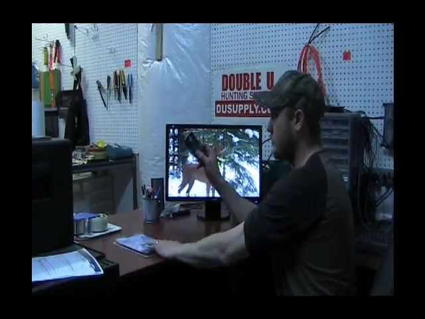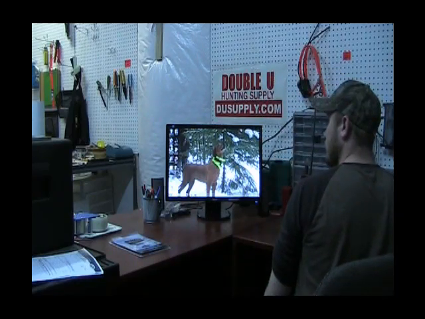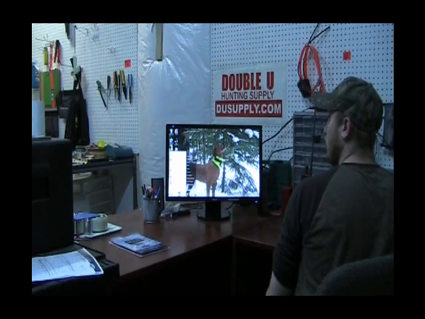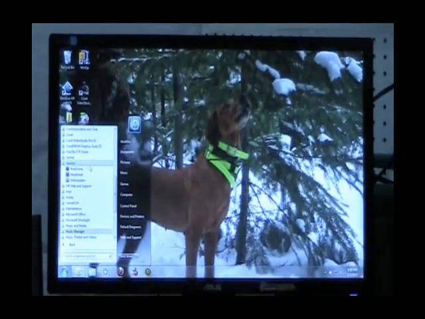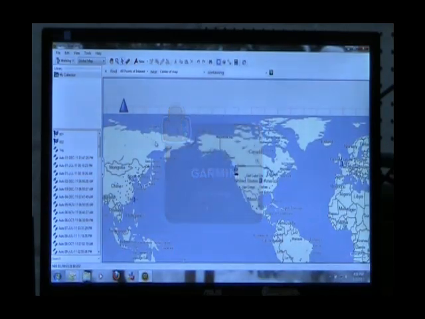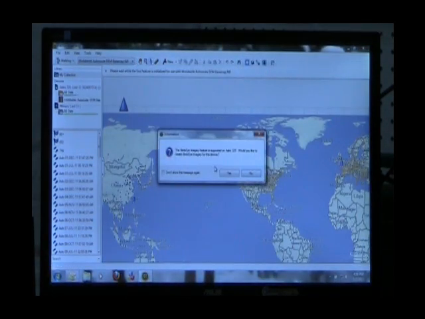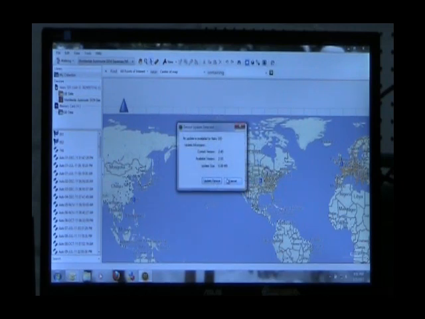Once you've activated your Birdseye View, and after you've installed BaseCamp, which I showed you how to download, you're going to run your Garmin BaseCamp. You can also use the icon if you have one. It normally asks you this pop-up question: do you want to create Birdseye imagery for this device?